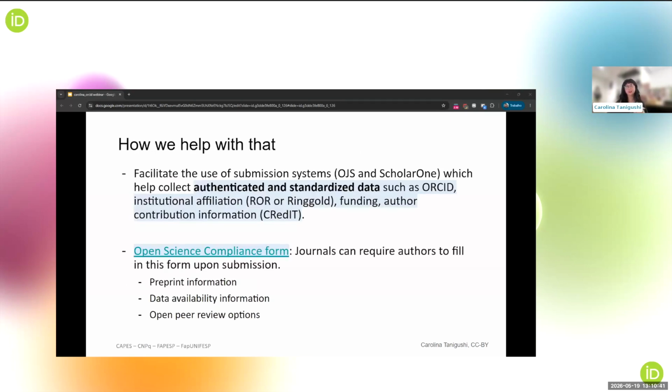Okay, so that is a lot. So how do we help our journals with that? First of all, we facilitate the use of submission systems, namely OJS and ScholarOne, which help collect authenticated and standardized data, such as ORCID, institutional affiliation, ROR if you're using OJS, or Ringgold if you're using ScholarOne, funding information, author contribution information. Both systems support CRediT, and this also goes in line with our objective of furthering professionalization for journals indexed in our collection.